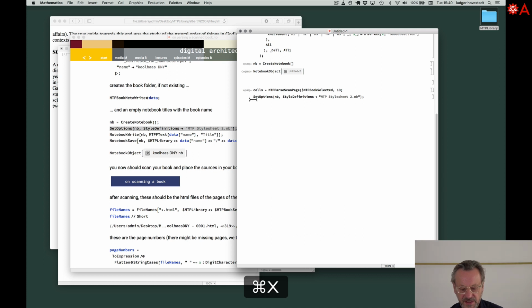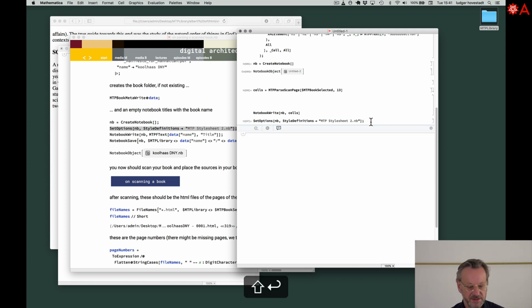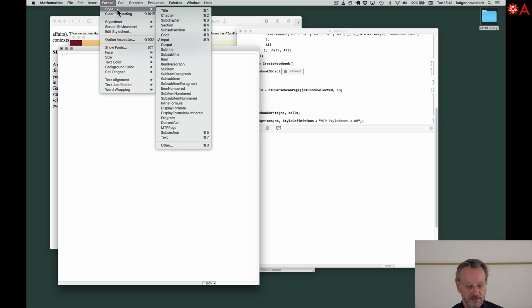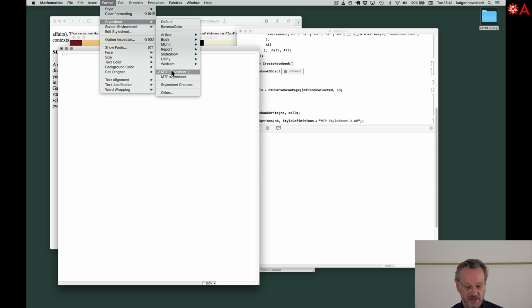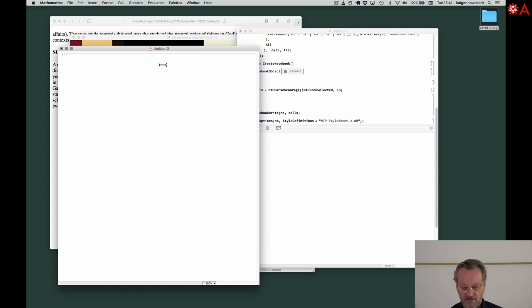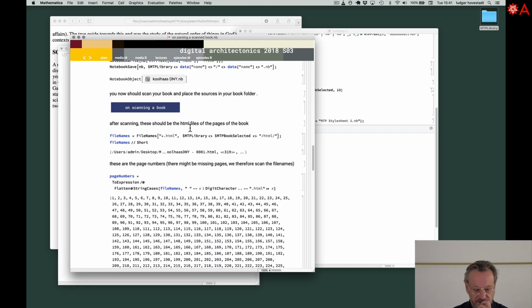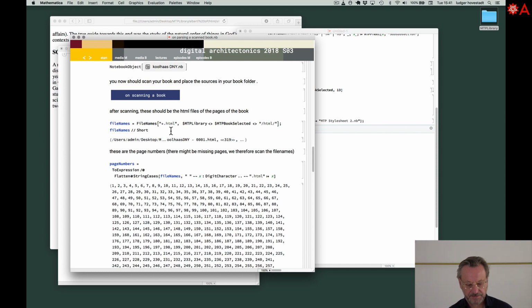So our style sheet. Create a notebook, create a style sheet. So let's make it. We already had the notebook, now we give it a style sheet. Which means this is now style sheet, MTP style sheet 2. You can have another one if you like. Good.